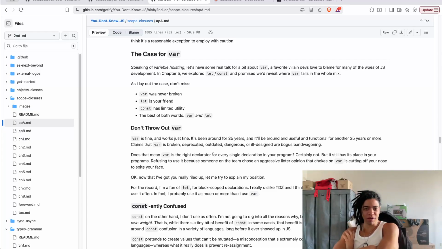Does that mean var is the right declarator for every single declaration in your program? Certainly not. But it still has its place in your program. Refusing to use it because someone on the team chose an aggressive linter option that chokes on var is cutting off your nose to spite your face.